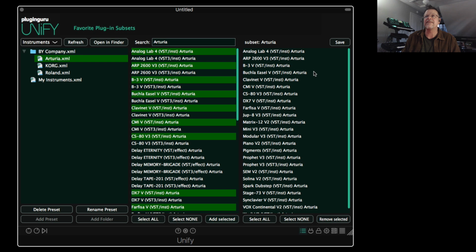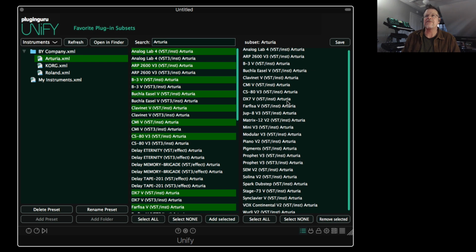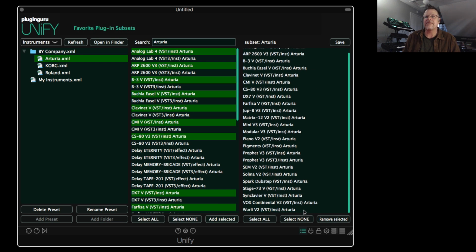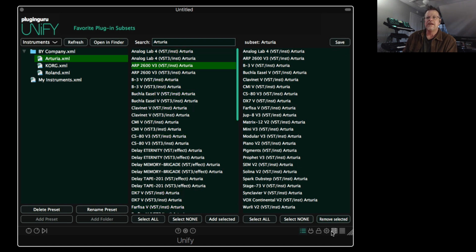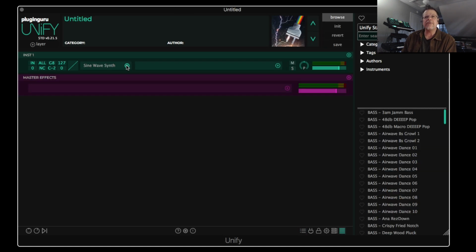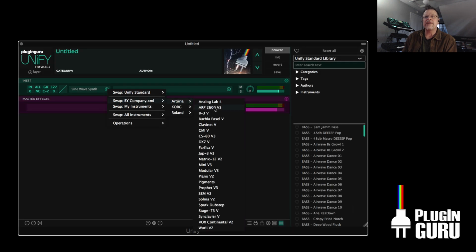Say add selected, go down the list. If you see effect, it's very easy to deselect it. If you see a VST3, you can say remove selected and it's gone. Okay, hit save.